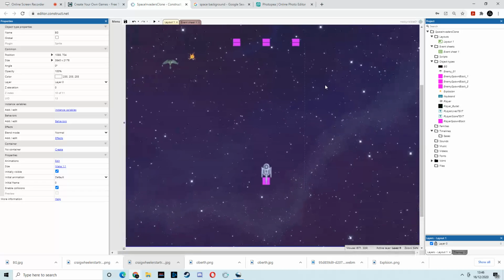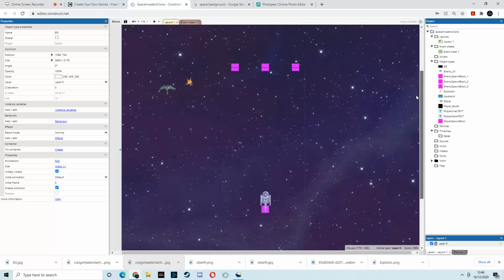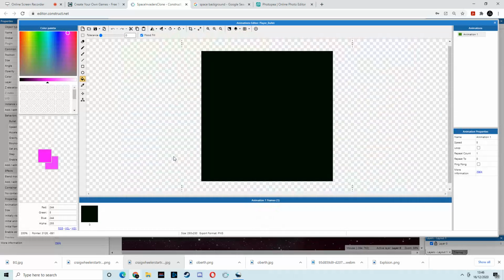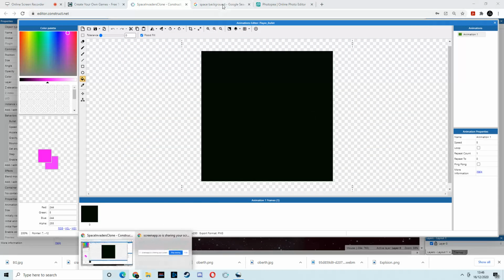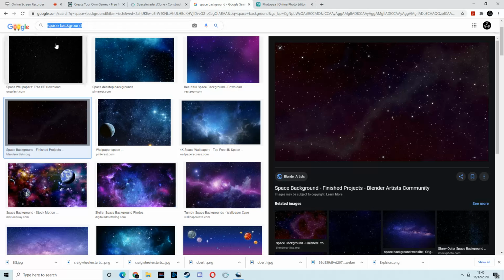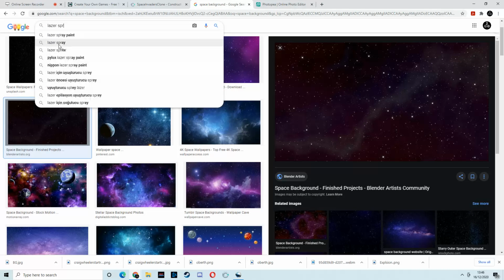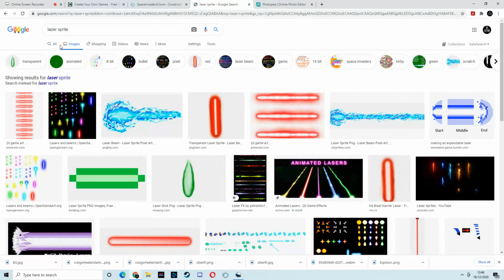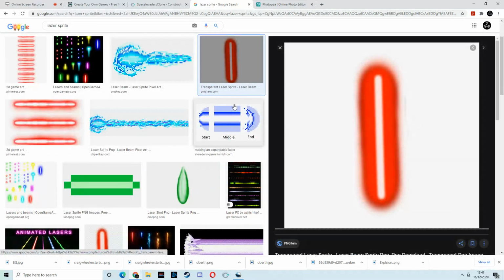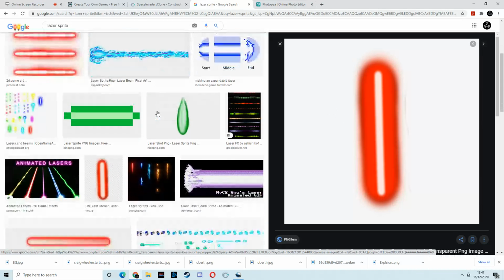Okay, so right now we're nearly there. But what we want to do is change our bullet, because our bullet is black against the black background, so that's no good. So what we might be able to do is actually find a laser sprite. If not, we can quickly make one. But I just want you to see that you can pretty much get everything by just doing a search. Okay, it says that has transparency, but I'm not sure if it does or not.